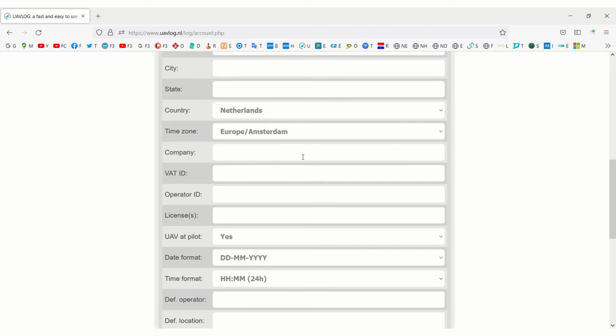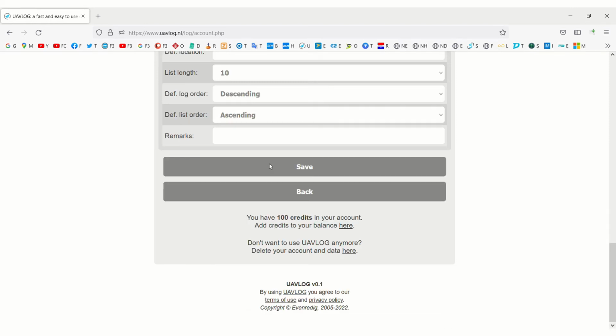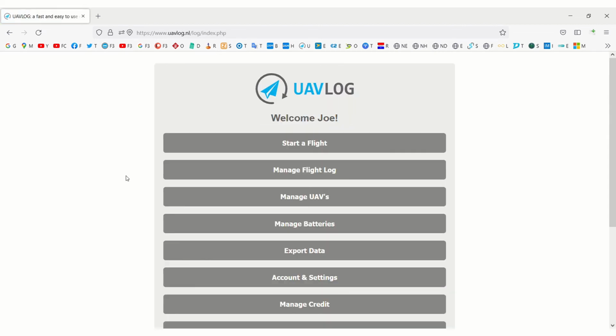From all the information within your account, the most important one to set up correctly is your country and also to define your time zone. Besides those two, it's important to set up which date format you would like to use in your flight logs and also your time format. Once you're done adding all the information and setting up your account properly, you hit the button Save. And after that, you're done setting up your account properly. Now you can use UAV Log.